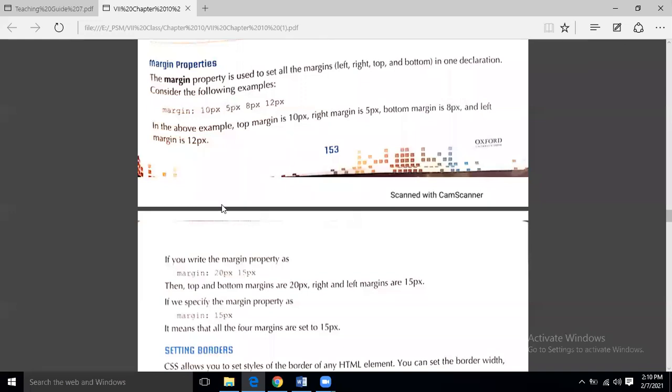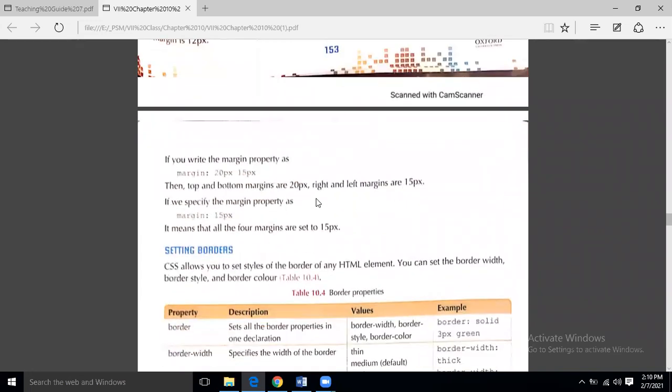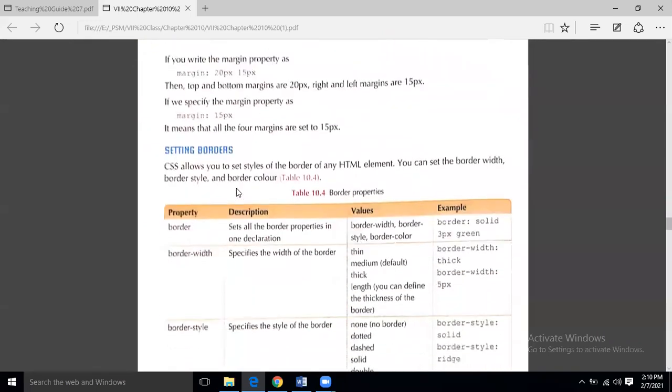So margins, we have also gone through the margins, that if you want to give four margins on all sides, left, right, top, bottom. So you are going to use these four parameters. If you mention it in this way, top and bottom. Only top and bottom. Or if you mention in this way, it will be applied to all four sides.